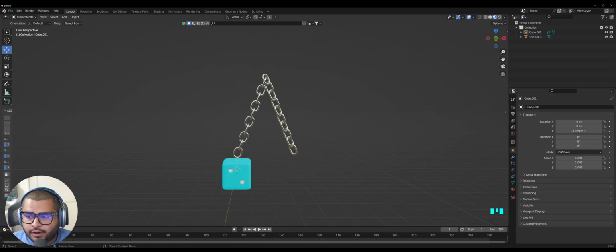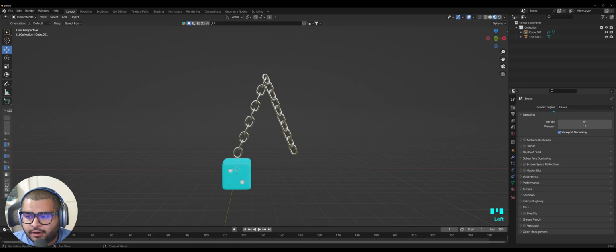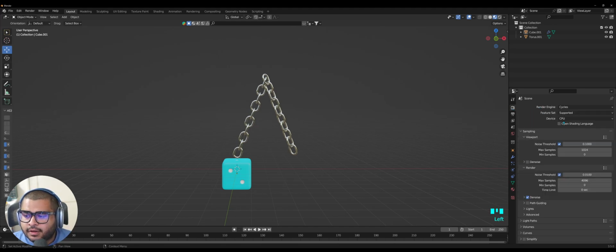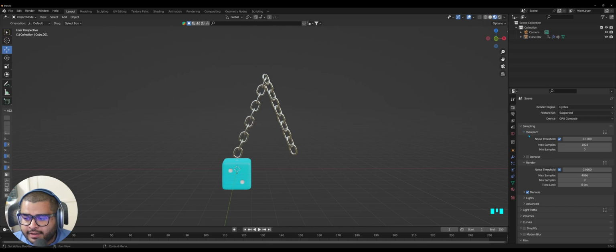Then go over to your render settings. And then on render engine, on EEVEE, make sure to switch this over to Cycles. And if you have a graphics card, switch the device to GPU. Go over to viewport, and on max samples, switch over to 300. And then here on the noise threshold, switch it over to 0.1. And then on the samples, do 300.